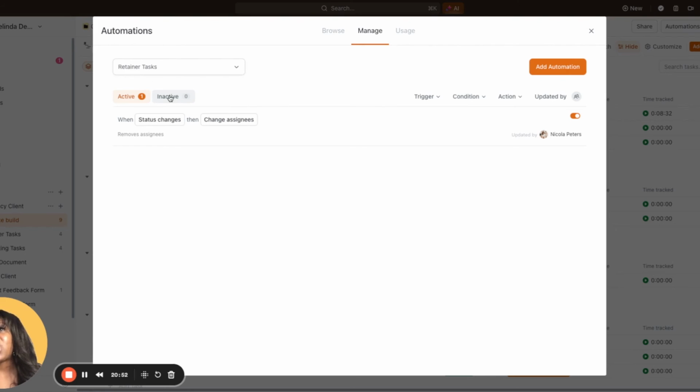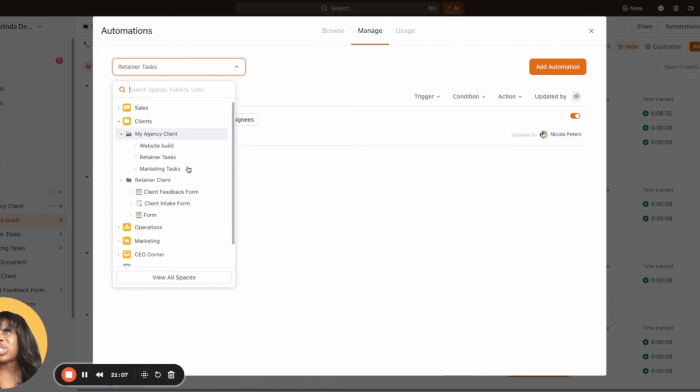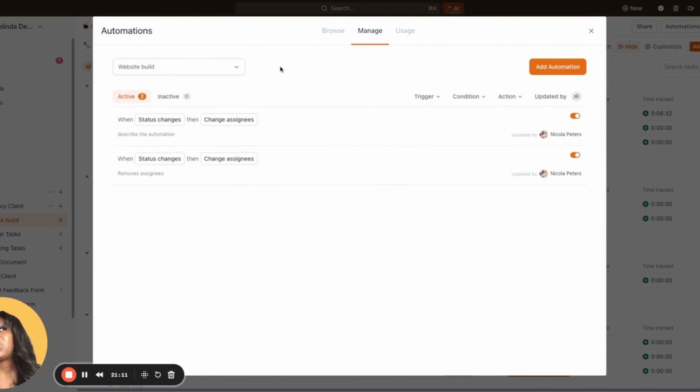Also in the new manager, you can see what automations are active versus inactive. And we can also manage our automations in different lists as well. So I can switch over to the website build list and I can manage my additional automations in this list. So it's so much easier for me to handle my automations and make sure I'm also keeping a handle on what I'm setting up in my workspace.